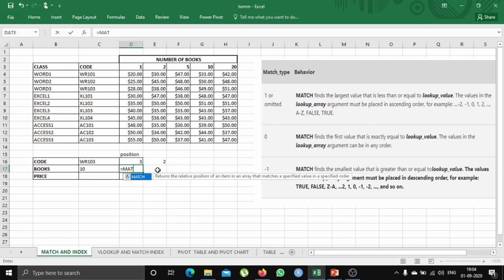Now let's try one more. Suppose the lookup value is 50 and let's select this column. Make sure you enter the comma. The position number is 1, 2, 3, 4, 5, and then 6. Let's see whether we get 6. Yes, we got 6.